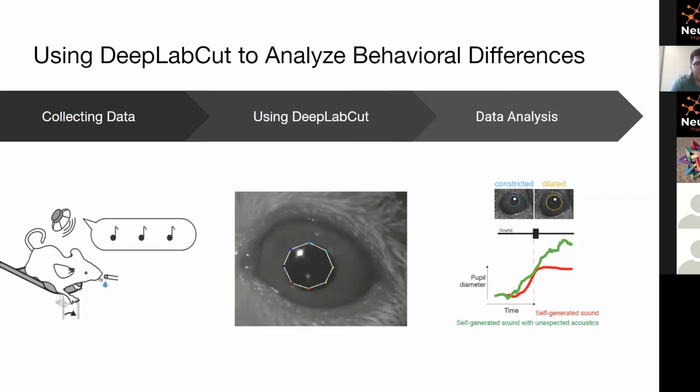Well, what actually happens with DeepLabCut is we can film the actual interaction and then do the processing later. What this allows us to do is to just do the experiment, and then we actually have numerical values for behavioral data, which allows us to have much more accurate data.